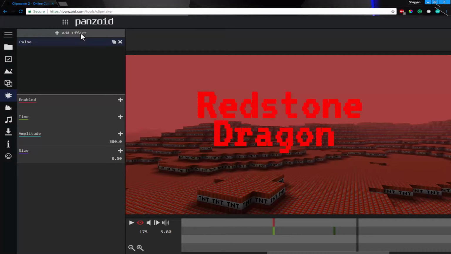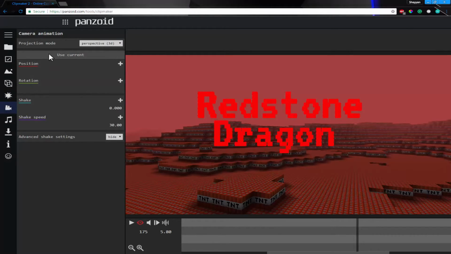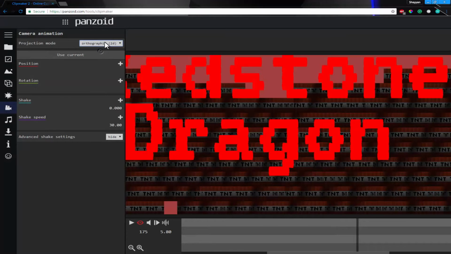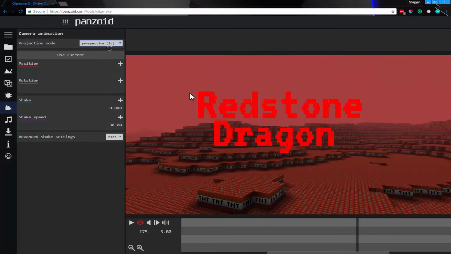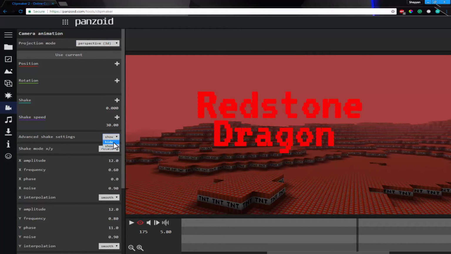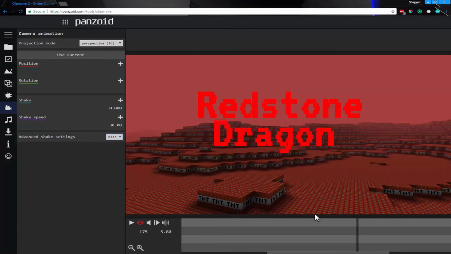Now, there are a bunch of other effects I'm going to add in by myself. I'm not going to show it to you guys because so far I bored you enough. Now, we're going to look into this. You have an option of 2D. 3D is obviously what you would expect for a Minecraft intro. There are advanced settings for shake, but I can't go into that right now.